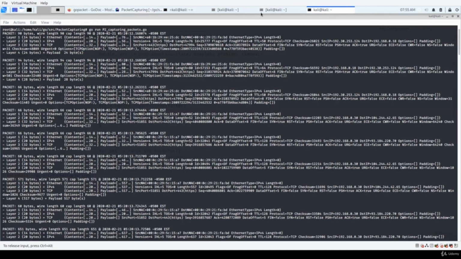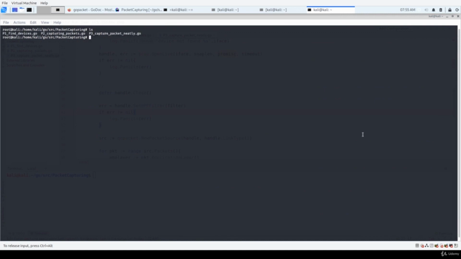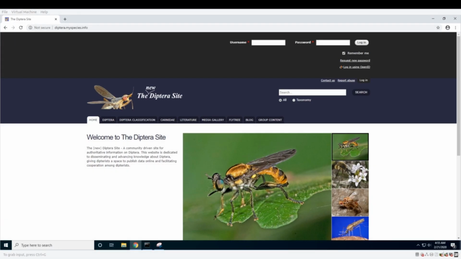So let's clear it out first. So go run p3, and now it will start capturing. Now I will go to my Windows machine, and I will try to put my credentials here. Let's say Fahad123, and then in the password field I will say test123, and then I will press login.